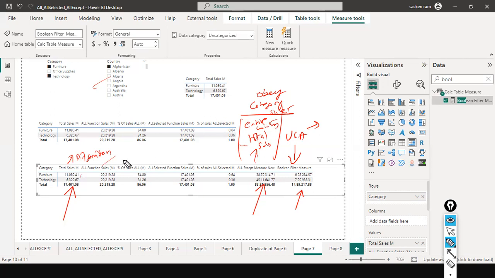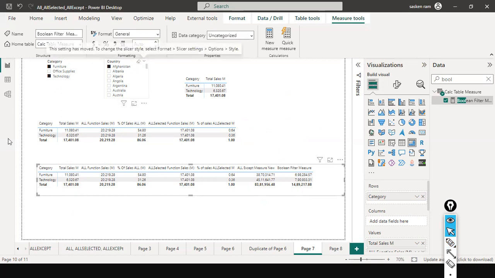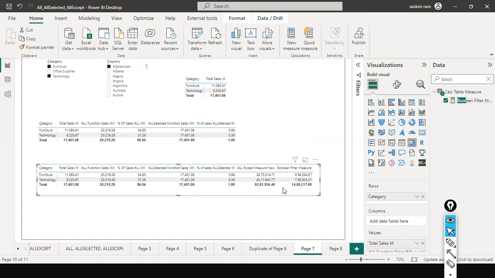And the next one is this one. So in this case, what happened? It applies the filter from both category as well as the country, because the total sales measure has only the sum of sales, that's all. So the total sales obeys these two things. Now we understood the power of all these DAX functions. You need to use them in a very diligent manner.